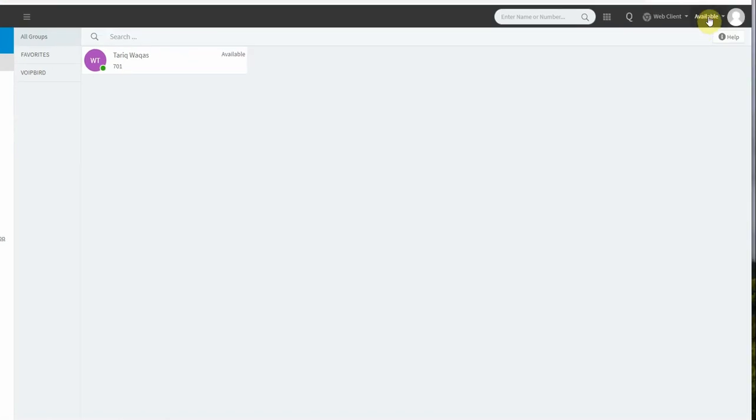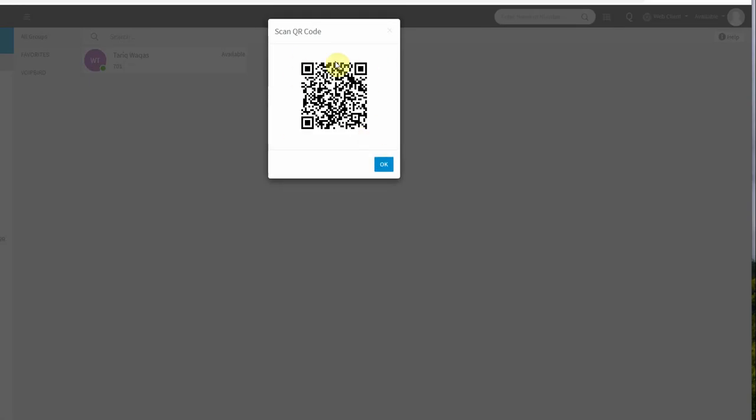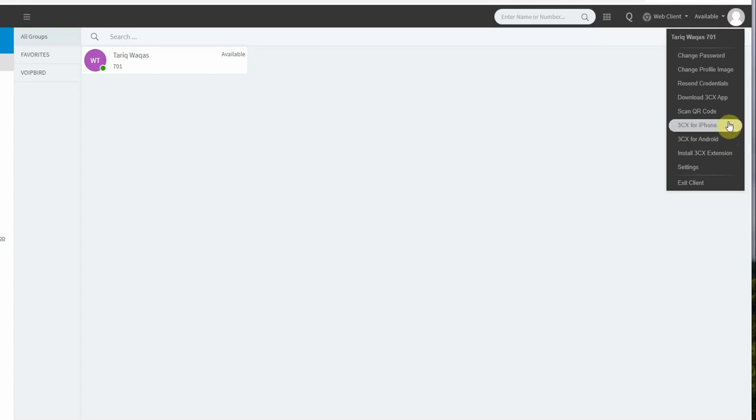You also have options to make yourself available, away, do not disturb, or all of the other options as well. You can have these options in the softphone as well, like changing your password, changing your profile image, resending the credentials, downloading the 3CX application for Windows, scanning the QR code for your mobile phone, and you have options for Android and iPhone, and you can also install the 3CX extension in your browser. And yes, these are the options.